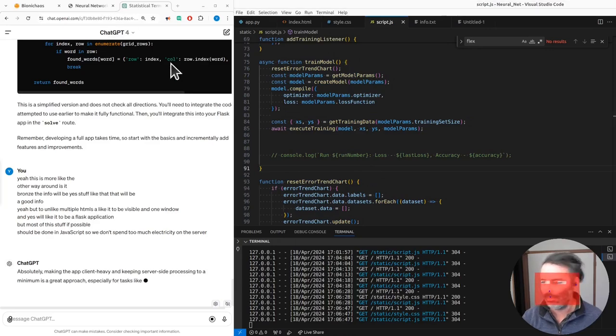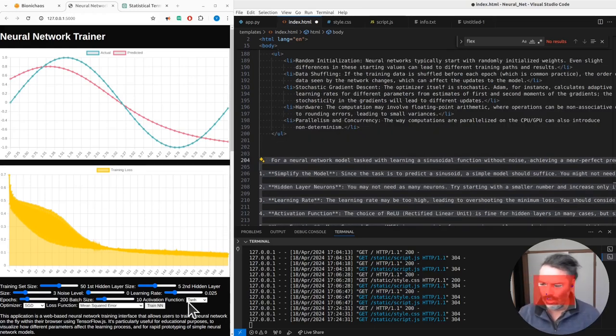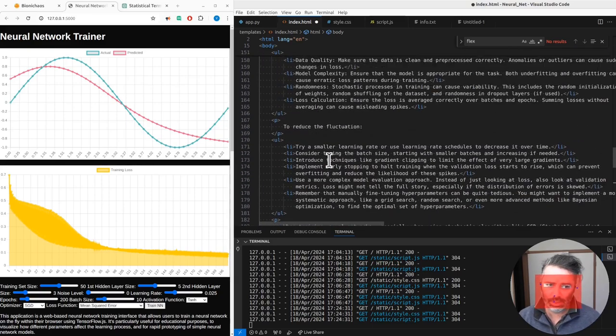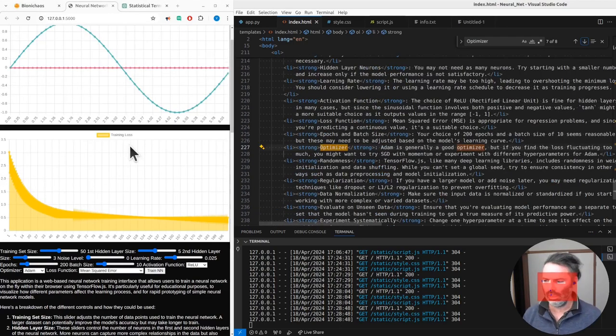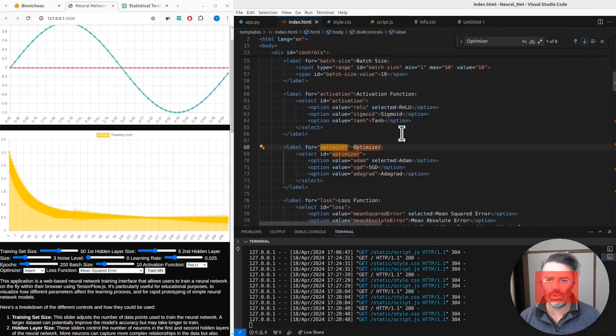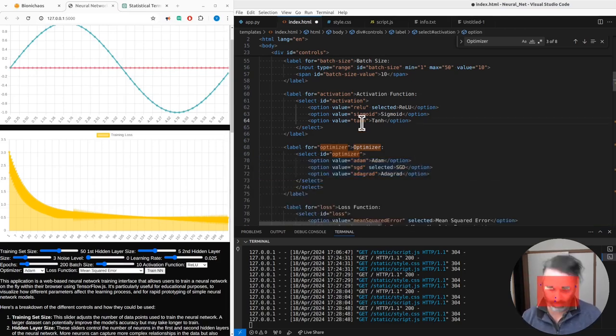We can go back. A couple of things. Can you turn this into HTML text? And then obviously Tanh is working much better as an activation function. We will read everything before publishing. Yeah, so we might want to change the optimizer to SGD by default. Select SGD as default instead of Adam.